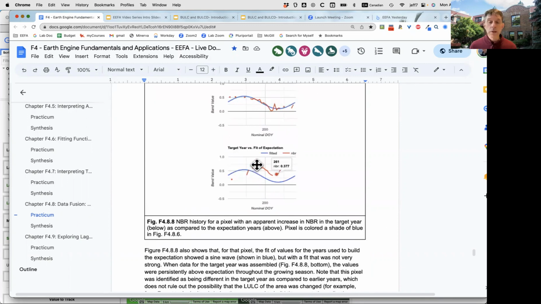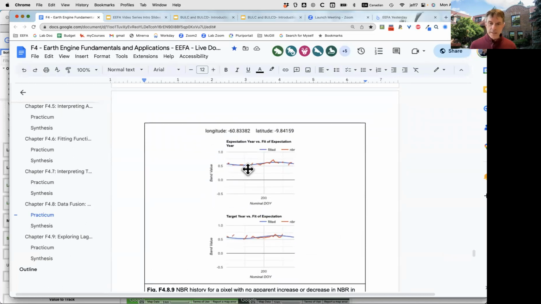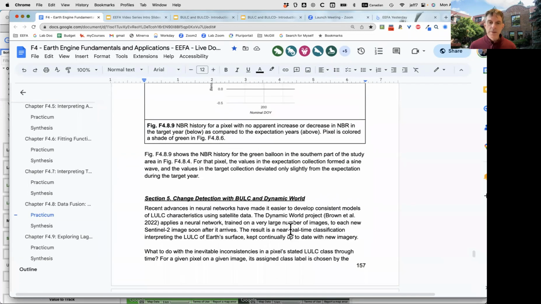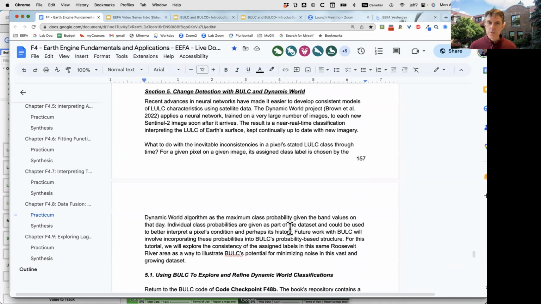Now, the one that we looked at looked different than this, and yet it also was colored blue. Here's an example of a green pixel, one that isn't changed the way that we've seen it. And so that's the end of section 4. And next, we'll do the last section talking about BulkD with Dynamic World.